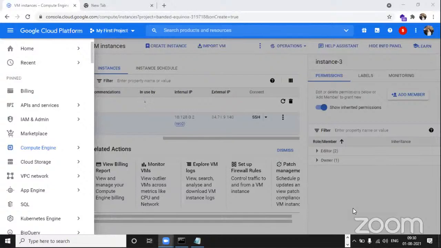Okay, now come to VPC network underneath. Scroll down.